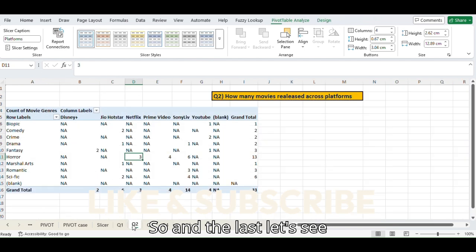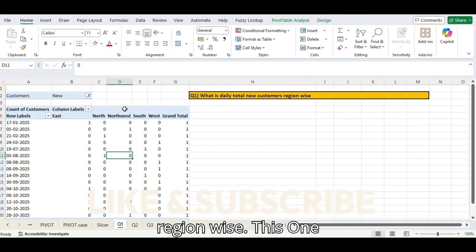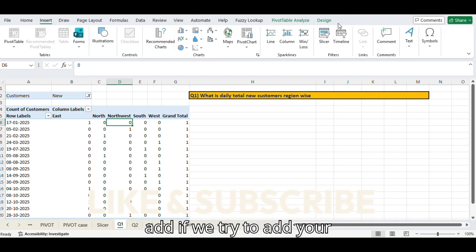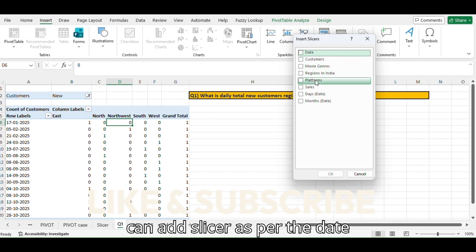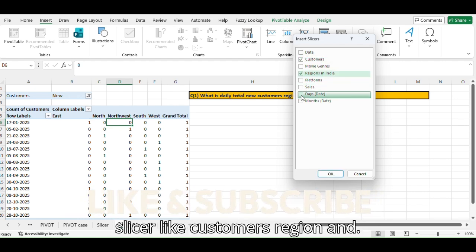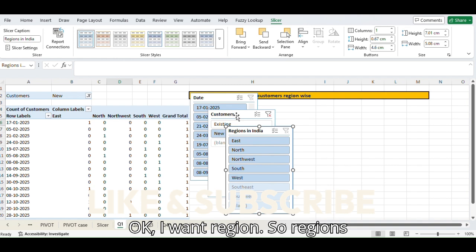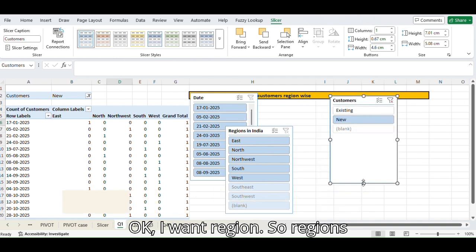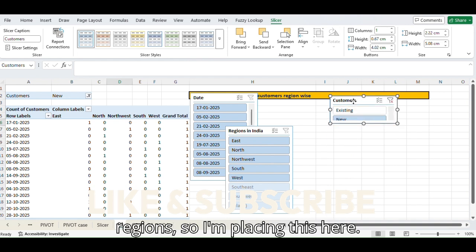And lastly, let's see, here we have region wise data: north, south, east, west. If we try to add a slicer here, it will be region wise. Even you can add a slicer as per the date if you want, then you can select the date option. Let's add multiple slicers like customers, region, and date. I want region. There are two regions, so I'm placing this here.